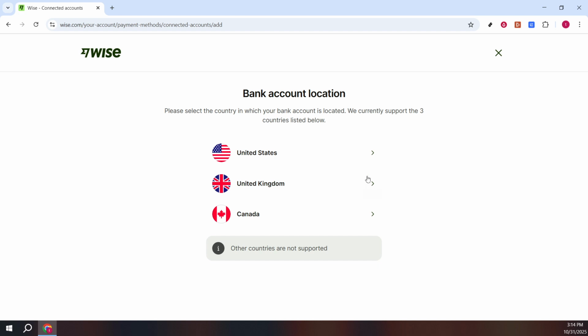Next, you'll need to choose your bank account location. This step helps Wise determine the best way to connect with your financial institution. Make sure to select the correct country or region where your bank is based to avoid any hiccups later in the process. You'll then see an option for instant verification.